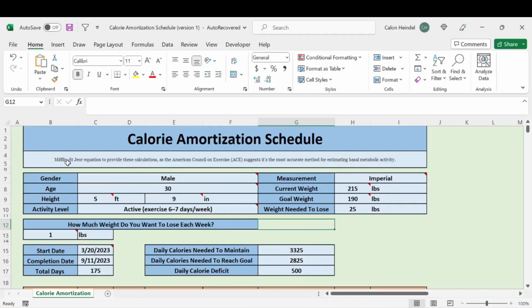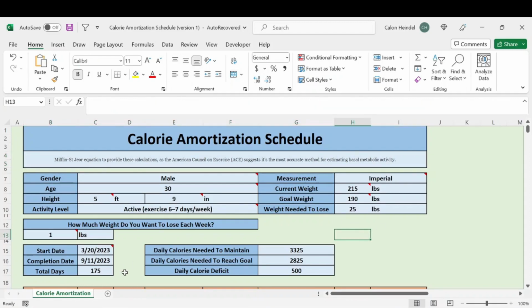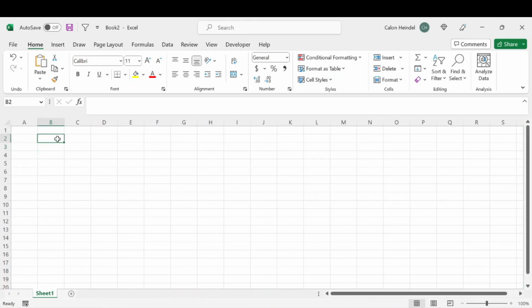And before we get going on this video, note that the Mifflin-St Jeor equation is used in creating this amortization schedule. With all that being said, let's dive into it. All right, so the version we're going to create is going to look very basic. It's not going to be formatted as much as the finished product you just saw, but all the math is going to be done the same.